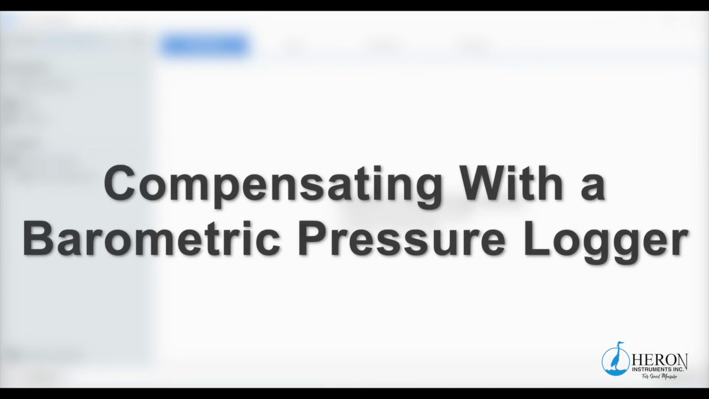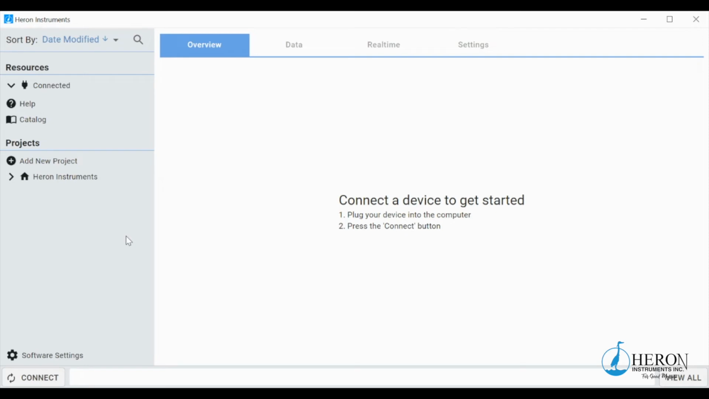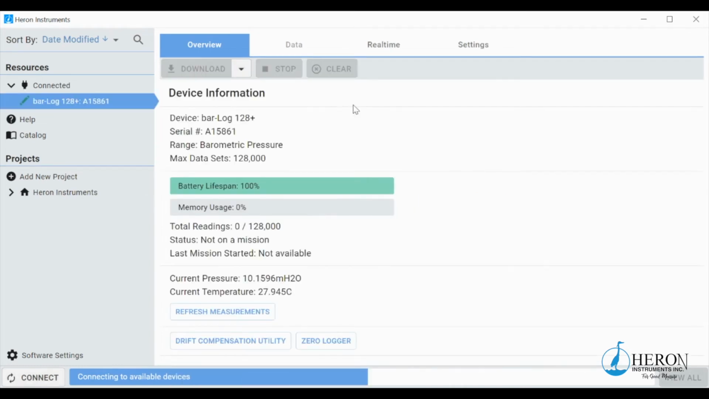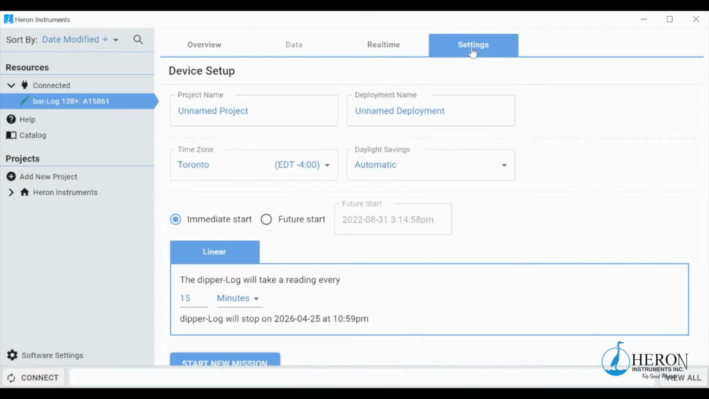Step 4. Compensating with a barometric pressure logger. To manually compensate your main data with barometric pressure, you will need to configure a barometric logger and deploy it on a mission at the same time as the data logger you're planning on compensating. Configure your bar log the same way as a typical data logger, same as Step 2. When the bar logger overview loads on your screen, click on the Settings tab along the top bar.